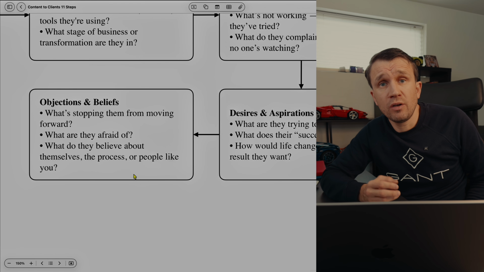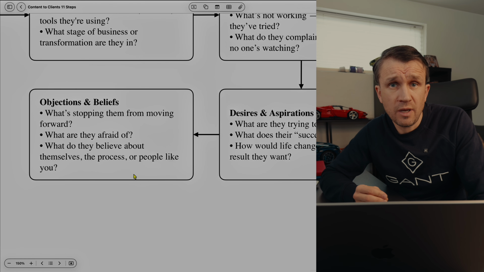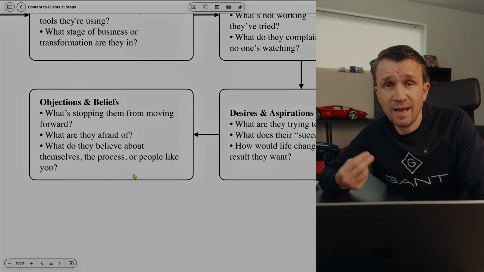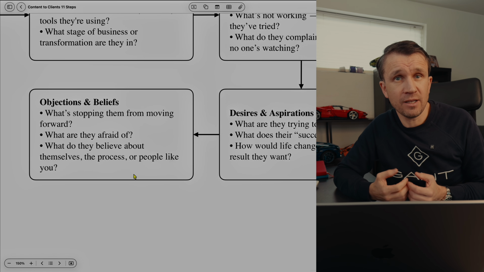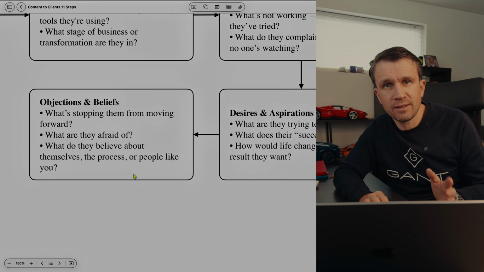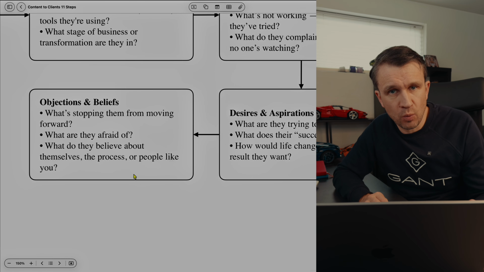When you have this clarity, your content stops being a noise. It becomes a mirror that reflects exactly how your audience is thinking and feeling. And when someone feels seen and understood, they stop scrolling and they start listening. And that's exactly what you want.